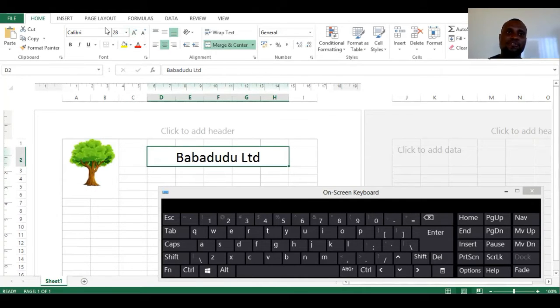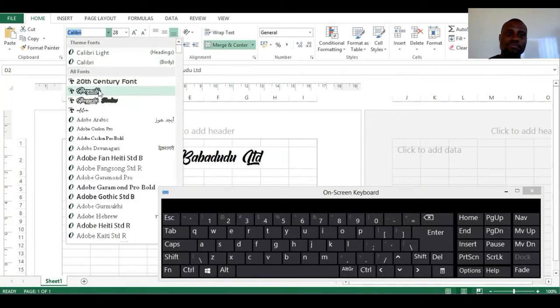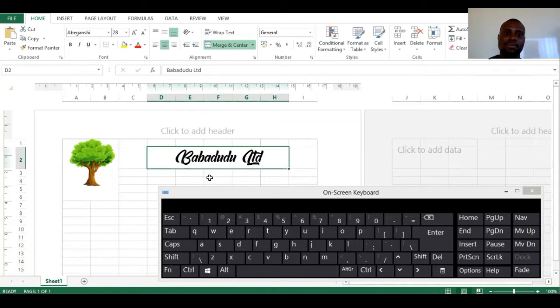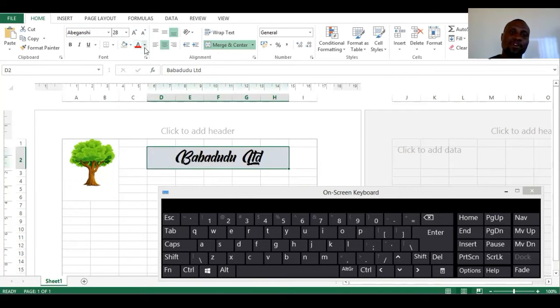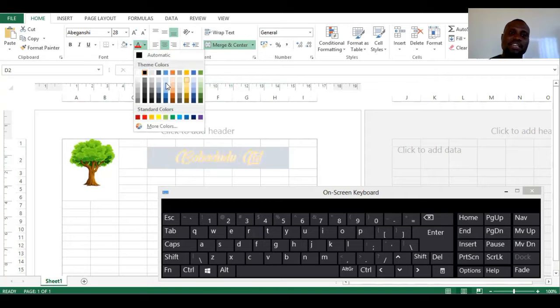Okay. You can change your font type if you choose to do so, which I have done. You can also change the color of the cell that is on. You can also change the color of the font that you're using. So you can do all these things while you are on that cell.